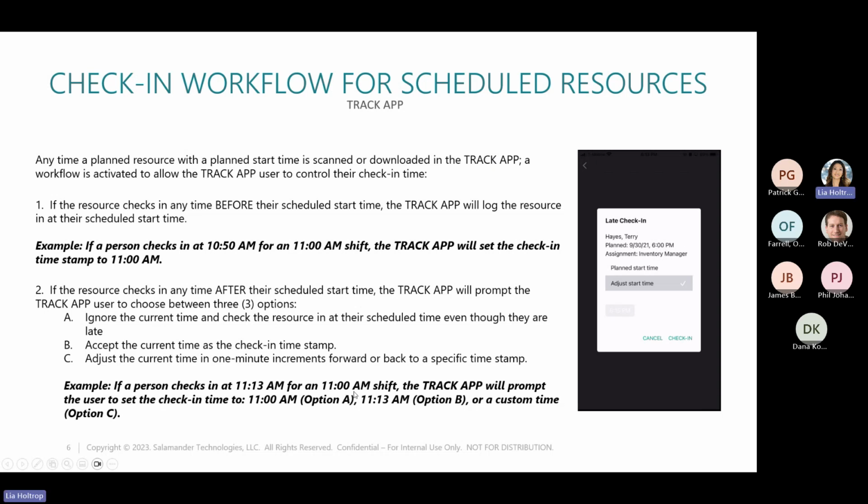Okay. So in this case, if I do planned start time, option A is going to check them in at 6 p.m., per this one right here. Option B, accept the current time as the check-in timestamp. So in this case, the current timestamp, you'll see the timestamp down here. Right now, it says 6:15 p.m. So if I select option B, it's going to check that person in at 6:15 p.m., not 6 o'clock per their planned time.